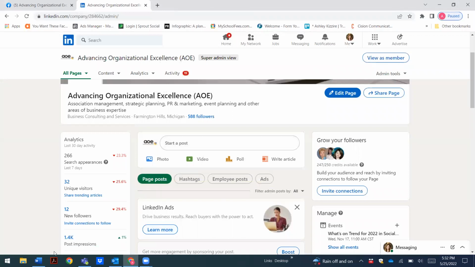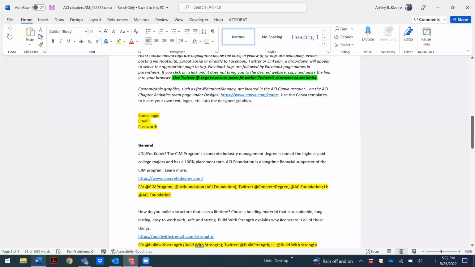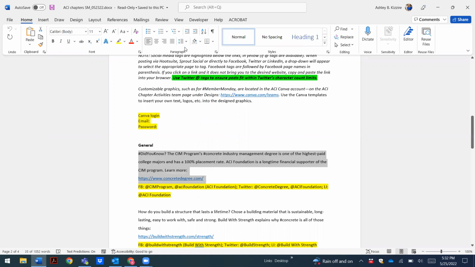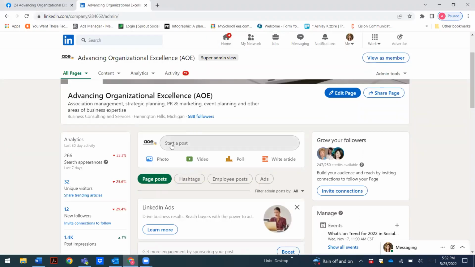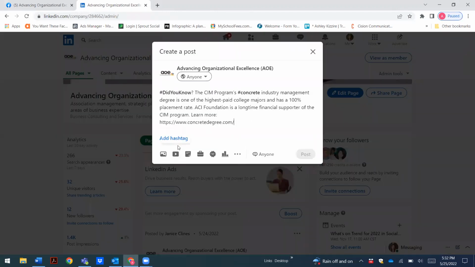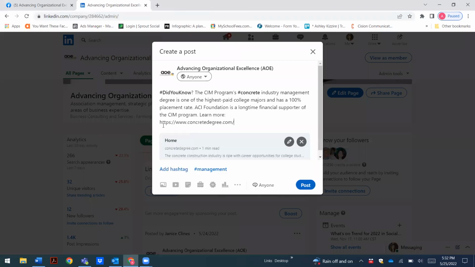And next, I'm going to switch back to my content document, and I'll copy and paste here. I'll right click and copy the text for the post. I'm going to switch back to the social media post that I want to create on LinkedIn. I'll click Start a Post here. Then I'm going to right click again and select Paste.